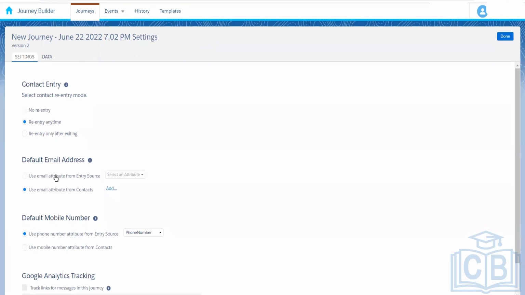Next, we have the default email address. Whenever we send email communication from Email Studio, what is the mechanism followed by Marketing Cloud? The default mechanism is that whenever we send an email using a data extension, Marketing Cloud goes to the All Subscribers list, checks the email address configured there, and the customer receives the email message on the email address configured in the All Subscribers list, right? So that is the default mechanism.